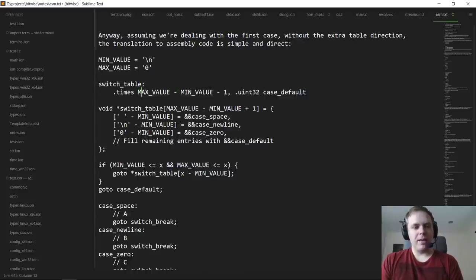I haven't implemented this actually, which I should. It's very easy to implement in my macro assembler. What this does is it takes some constant expression that can be computed at assembly time, and then it executes the following thing that many times. So this is basically just going to fill up this table with a bunch of references to this label, which is a code label.